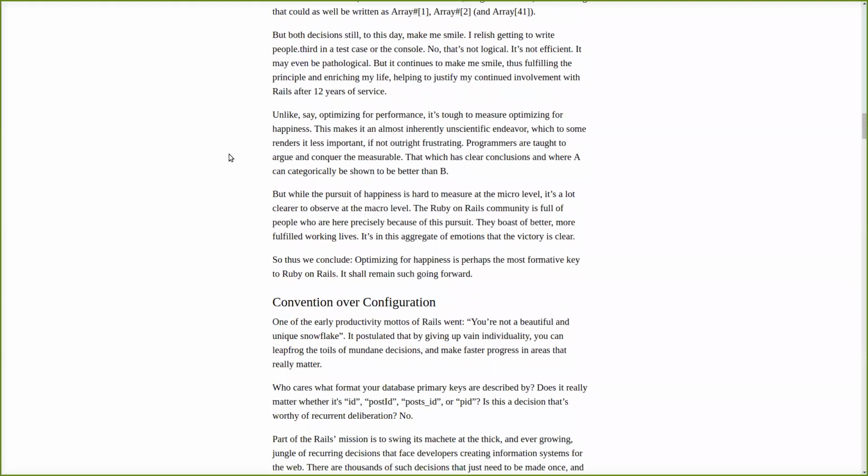So unlike, say, optimizing for performance, it's tough to measure optimizing for happiness. And I think that's where a lot of things get lost in translation. It's one of those things where it's, why is there map and select? Why are they both there? Why is there find and find by and find with? And it's because it makes people happy.